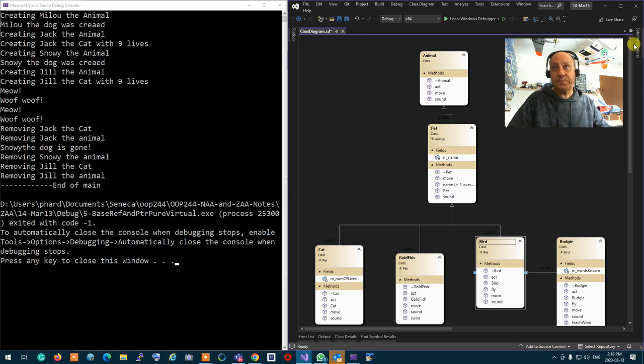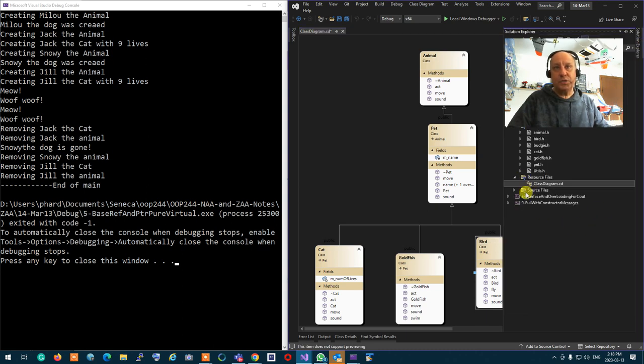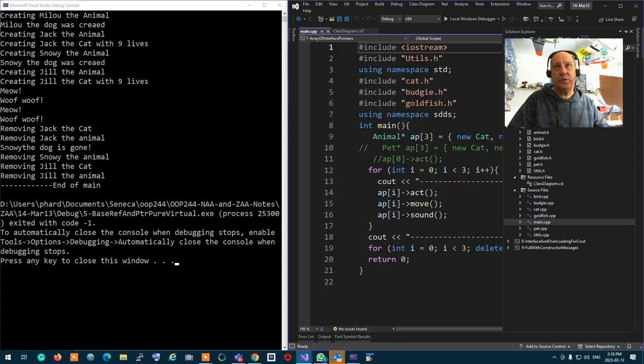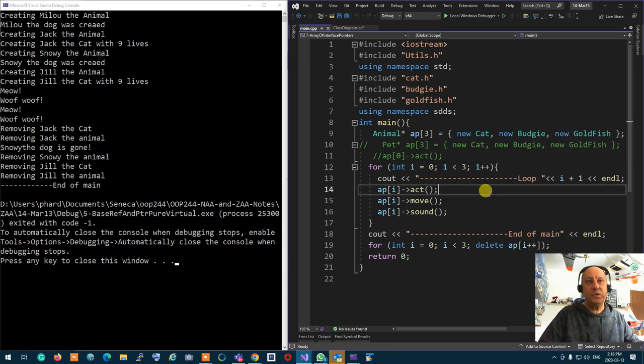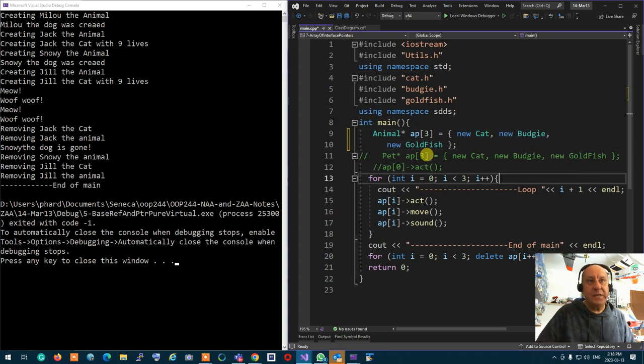So when I actually look at the source code for this, when it's actually running, you will see in the source code, I can simply create, let's say, an array of three pointers. One is cat, the other one is bodgy, and the other one is goldfish.